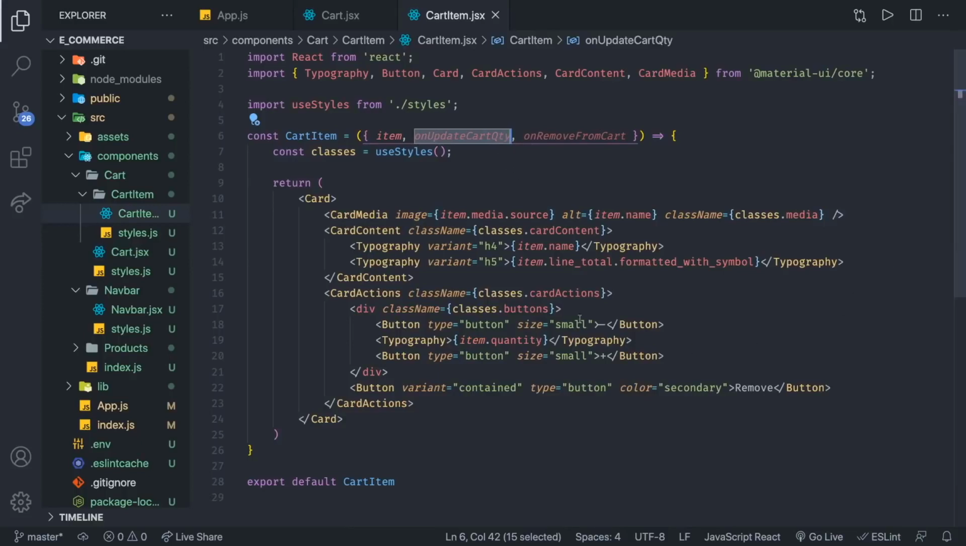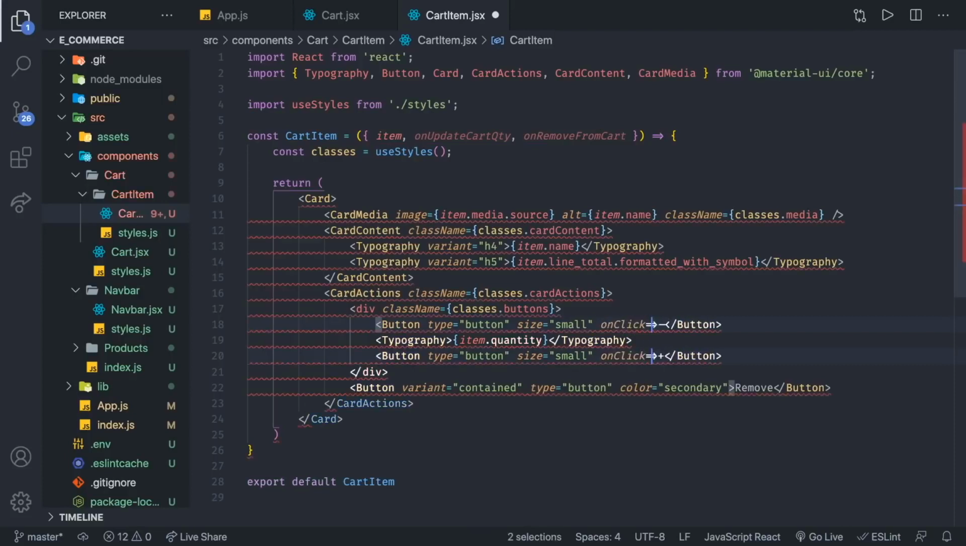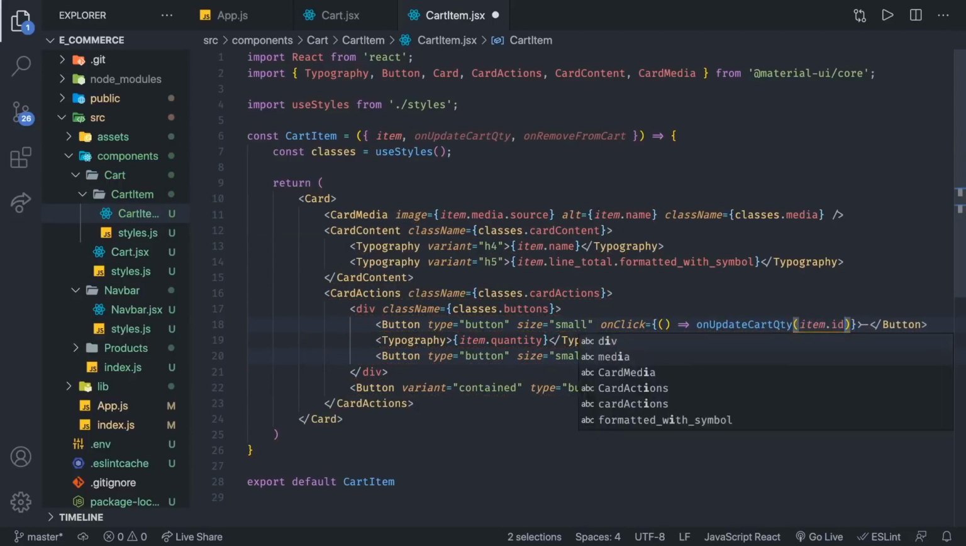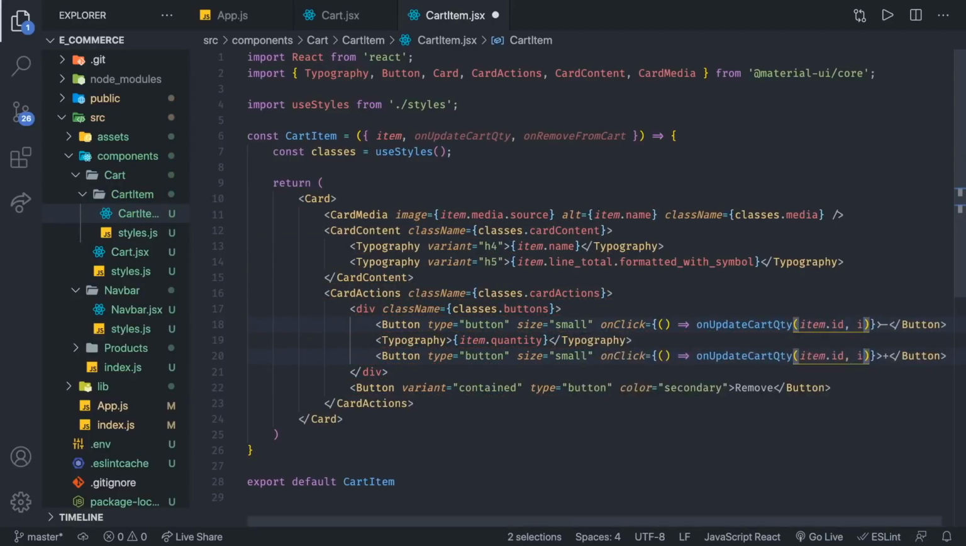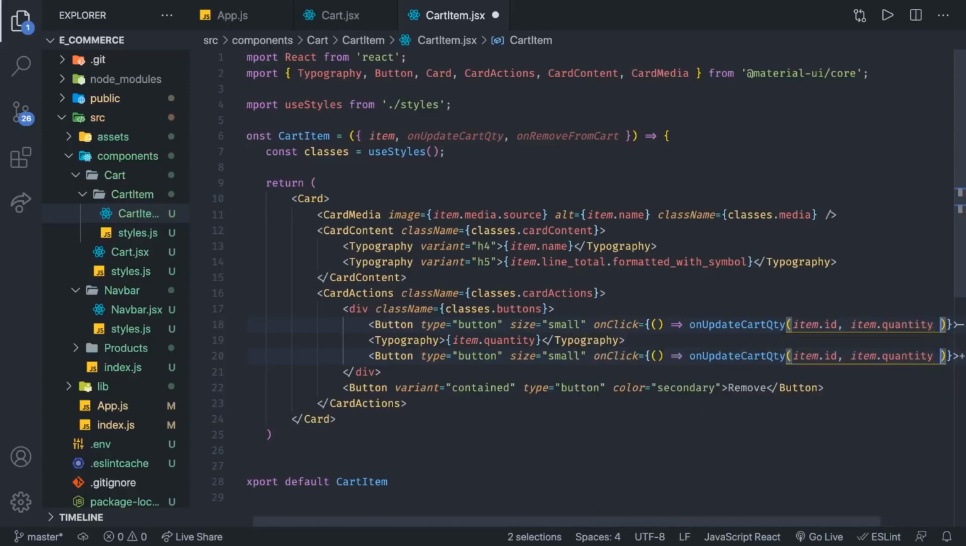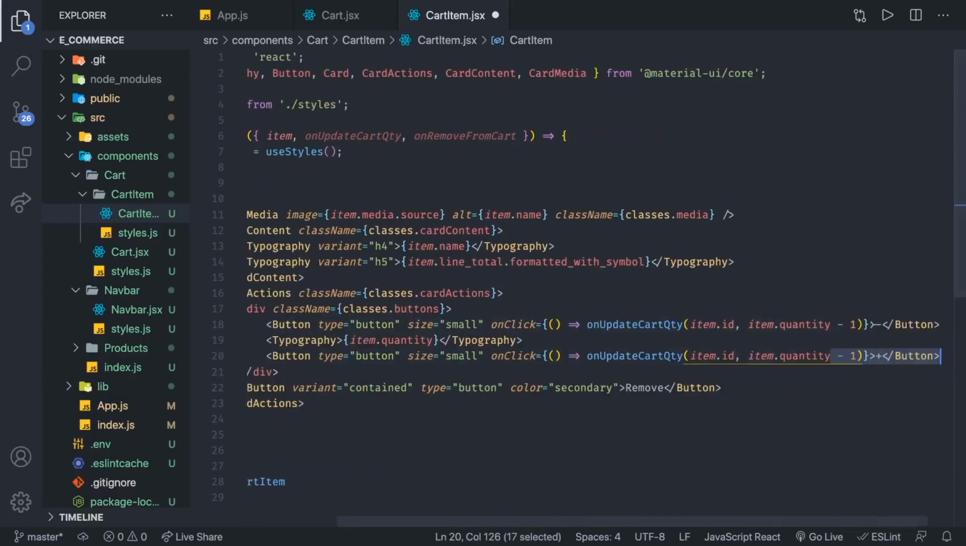Great. Now with that said, let's actually see where do we need to use these. First of all, we're gonna use them right here. We're gonna add an on-click listener, so on-click, to both buttons. In here, we have to make it a callback function. And what are we gonna call? On update cart quantity. We need to pass in the item.id, and also we need to pass the new quantity. That's going to be item.quantity. And we have to do -1 for the decrement and +1 for the increment. This way, we'll be sending the new updated quantity for this specific item. And that's going to be immediately updated.